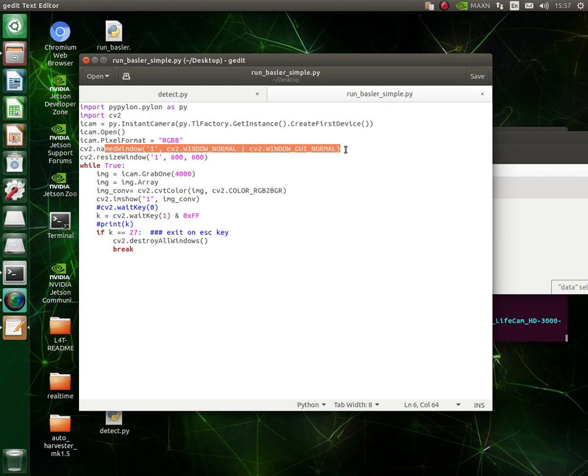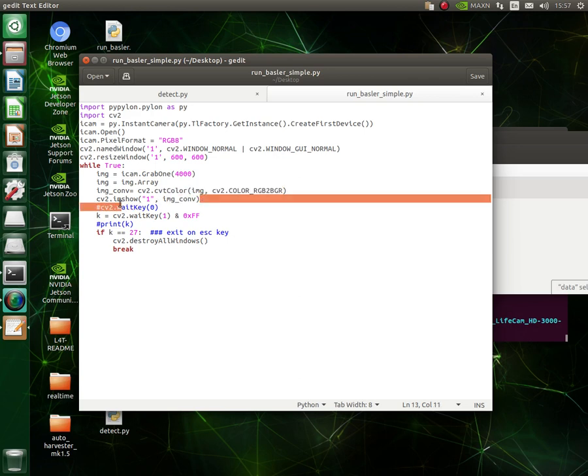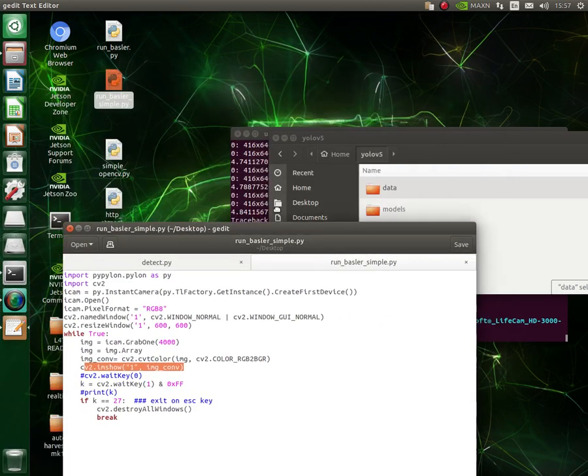Create a window, and in OpenCV I resize that for a good view, like a small window. So now you start grabbing the frames from the actual Basler camera, you convert it into an array, and then here is a bit of channel conversion, RGB to BGR, and you display it in that window. So I'll simply run that one.